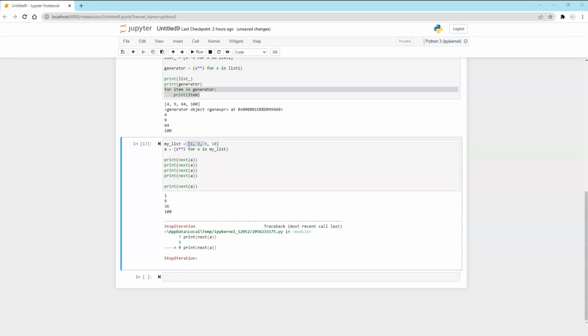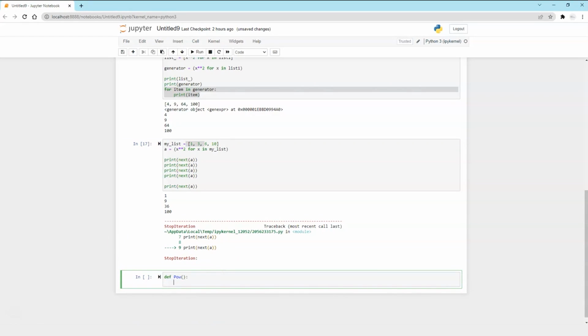Okay, now I'll show another example highlighting the difference between next and the for loop printing. I'm going to create a generator for 2 to the power n. So I'm initializing n with 0 and then just raising 2 to the power n. Now, here I'm initializing my generator and printing it.